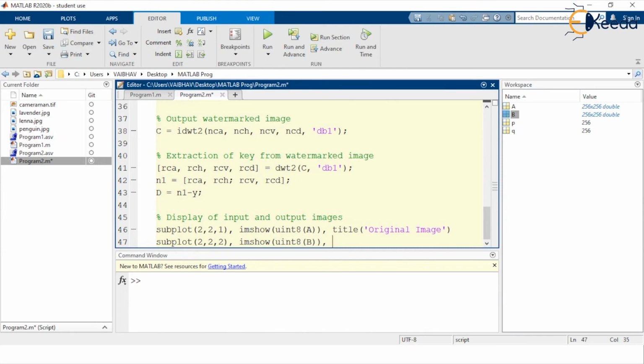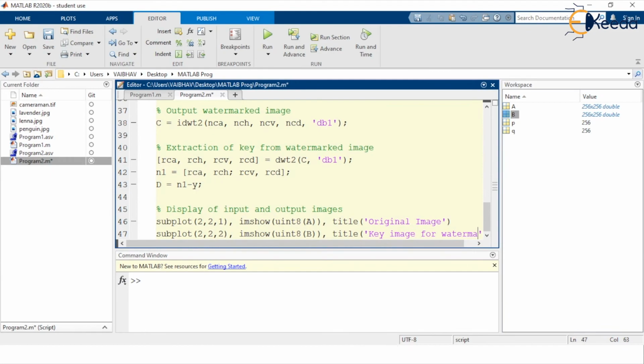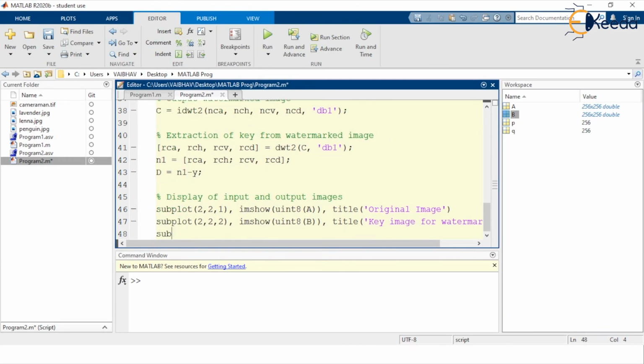Next, we make the assignment to the next cell of the subplot. It will be 2, 2, 3. Again the use of the imshow command. Here it will be the uint8 data type, and you see the watermark image, that is the output image that we have obtained and denoted with the help of capital C. Here we provide the title: 'output watermark image'.